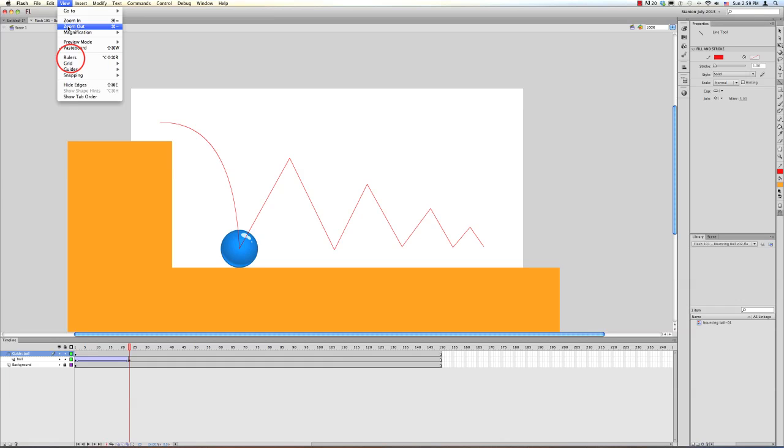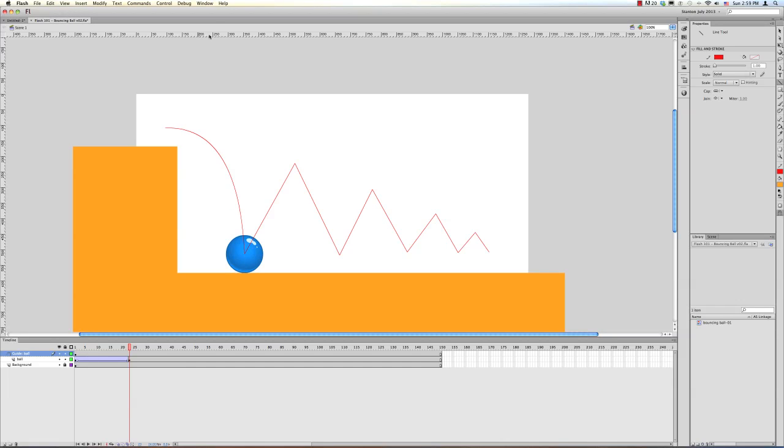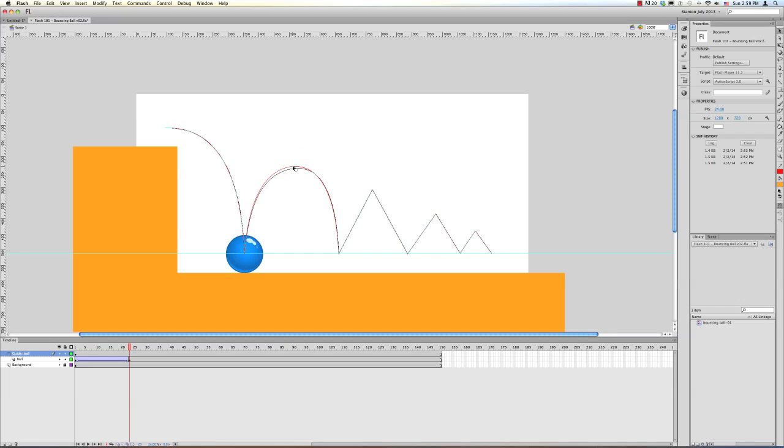Also, if I click on View and choose Rulers, I can click anywhere inside the ruler and drag out a visual guide that I can use. This visual guide will not render. Also, anything on a guide layer, a motion guide layer, will not render. So these lines that I'm manipulating now will not be seen in the final rendering. This is exclusively to guide the path of the ball or of the symbol.